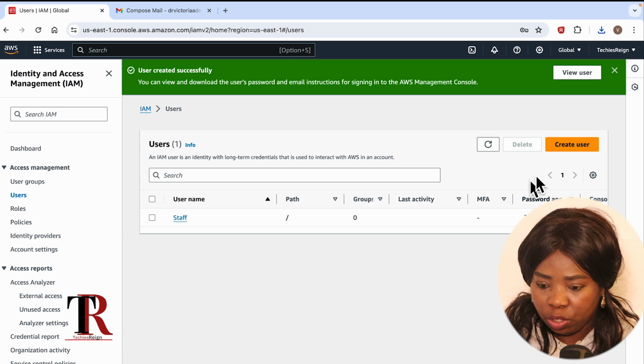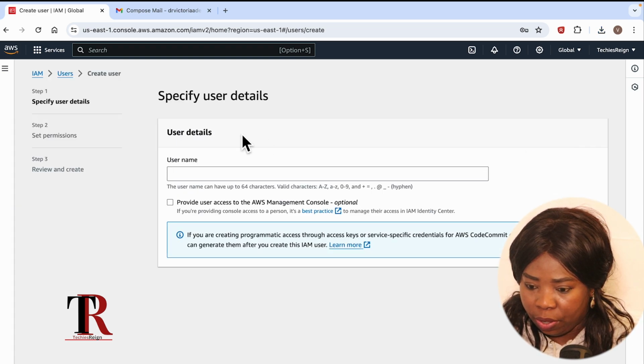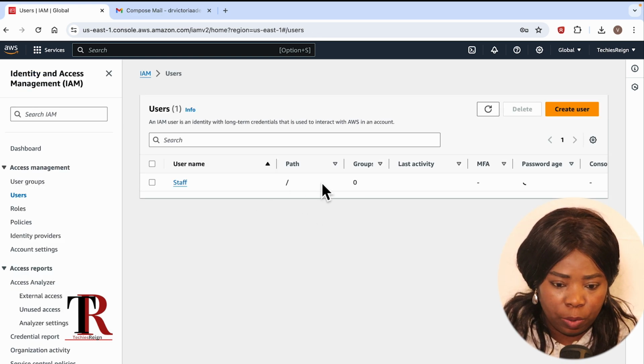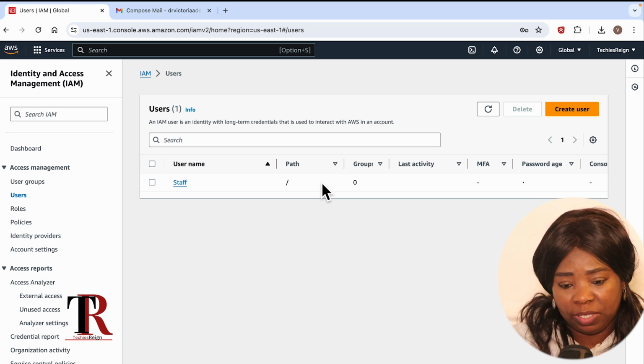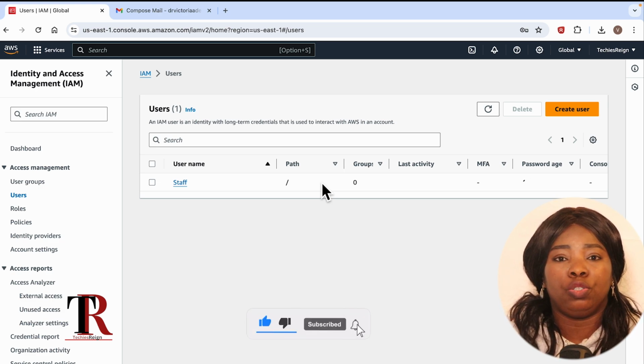So this is still rolling here, and I think this is if we want to create another one. So users, we go to users and we'll see our members of staff. So that is it. From here we can continue to do our project and continue to work together.